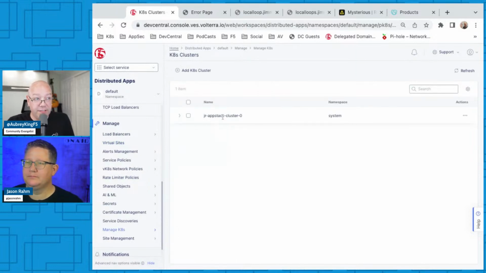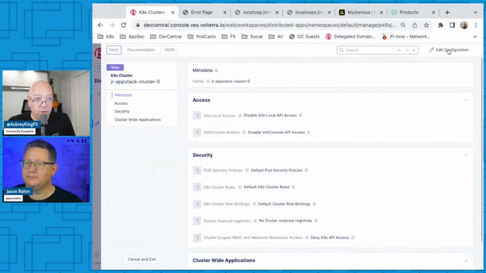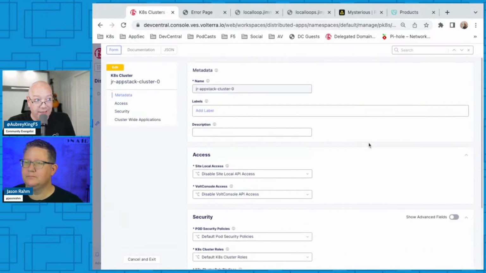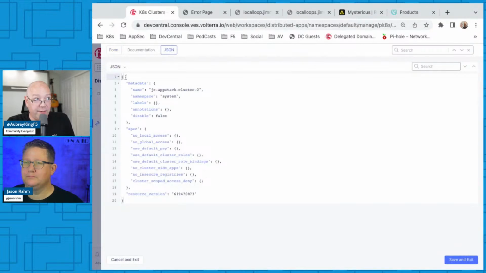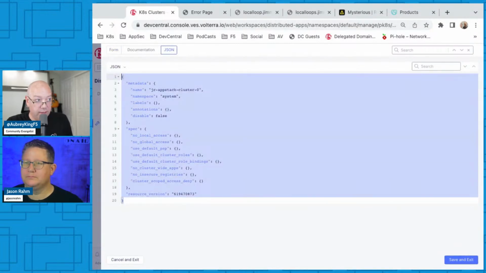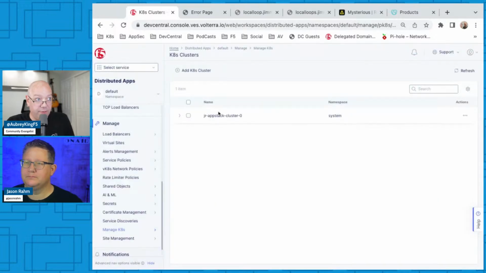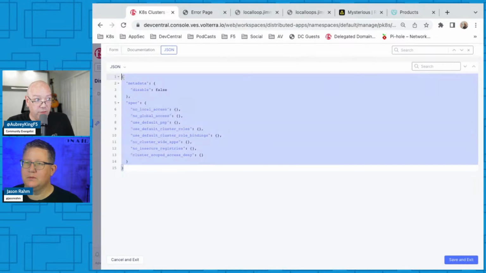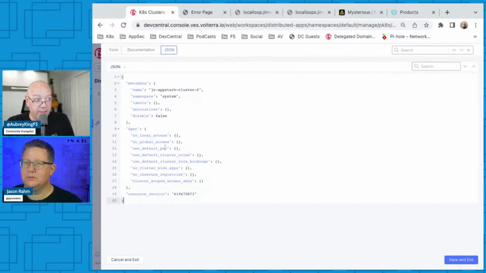We've got Jason's app stack cluster, and let's take a look at it just to see what we've got here. If I edit the configuration, it'll look just like it did. And if I really want to get fancy, I should be able to take the JSON out of this and simply paste it into a new one and make my modifications. So here I go. I'm going to highlight everything and paste that in there, but we're going to change JR to AK, app stack cluster 0. And that's it. I have a cluster defined.